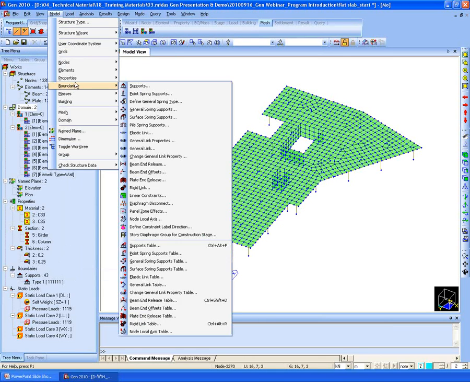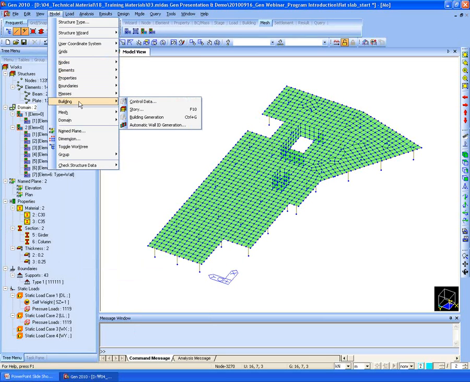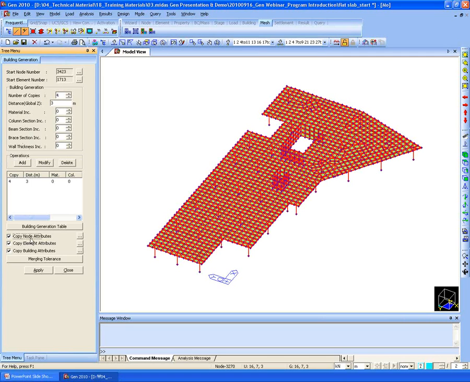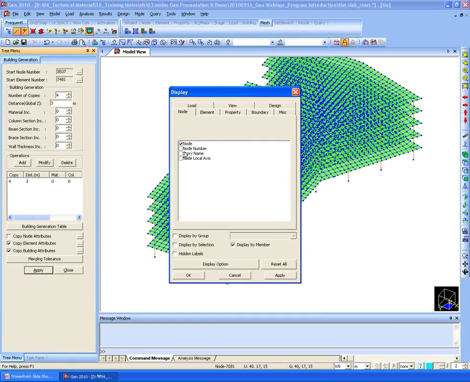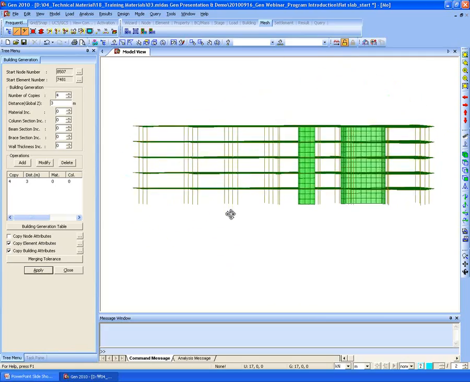We can use the useful feature for the buildings, building generation. So for the typical shape of the building, we can use this function. I will make the 5-story building with the 3-meter height. So the building has been simply generated.